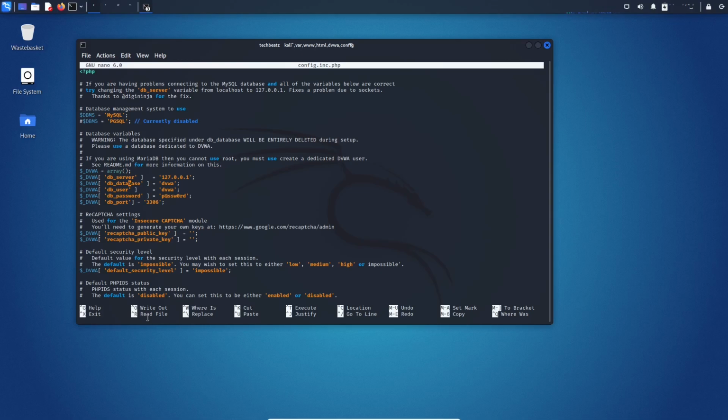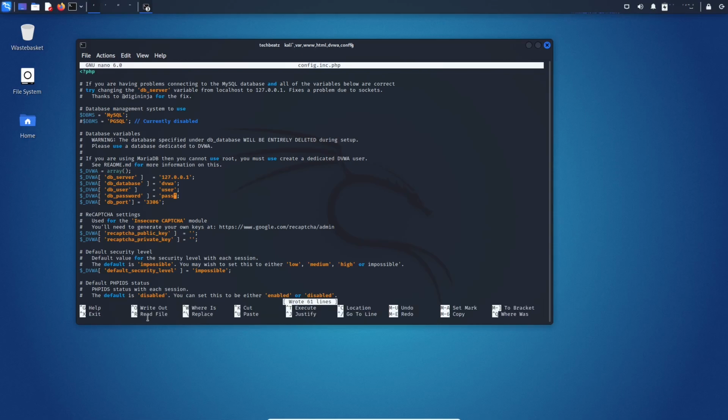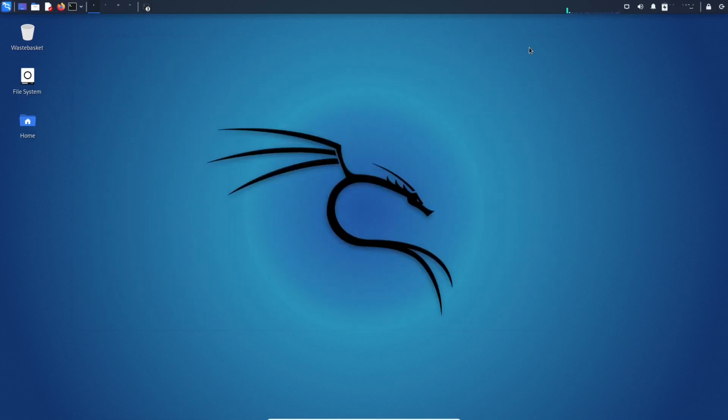The DB database, DVWA, is fine. So we want user. I'm going to change this to user and password to pass. And that's all we need to do. So to save the file, it's Control and O, and then press Enter. And then when it says wrote 61 lines, that's basically saying that it's effectively saved it. That's it. So we can minimize this one. Step 2's out the way.